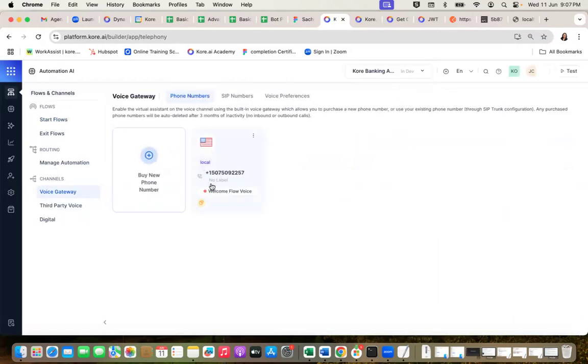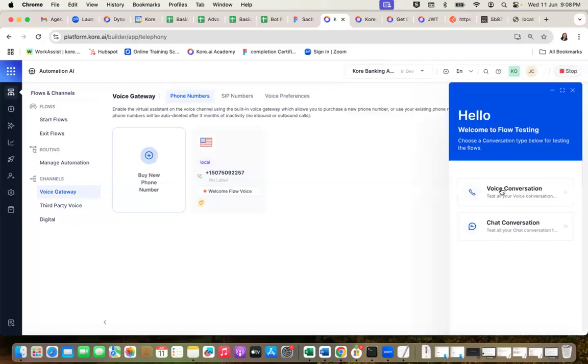So once this is done, of course, to use the voice channels, you need to deploy your virtual assistant. And after deployment, when you're clicking on the test button over here, if you're testing the flows, it will give you the option of voice conversation. Click on this and the conversation will be initiated through the voice channel that you have enabled. It's a very simple configuration when you are using the core supported voice gateway. Clear till here?